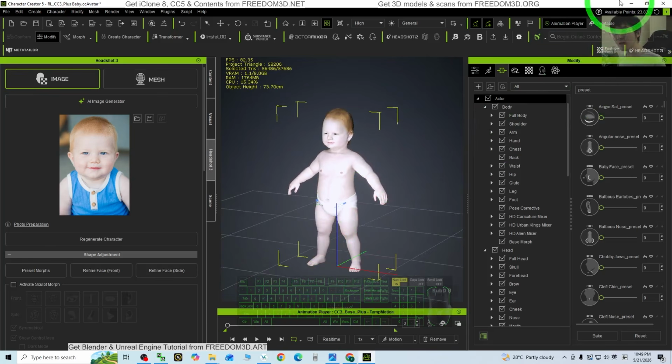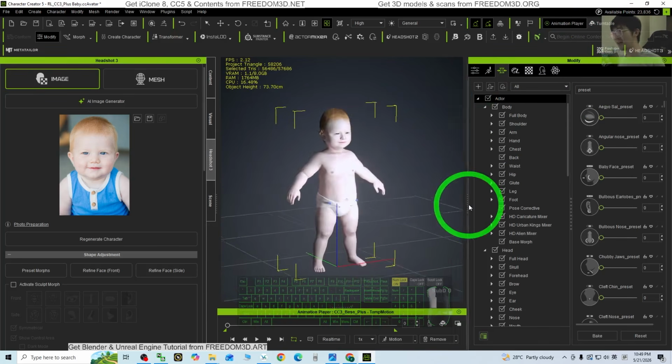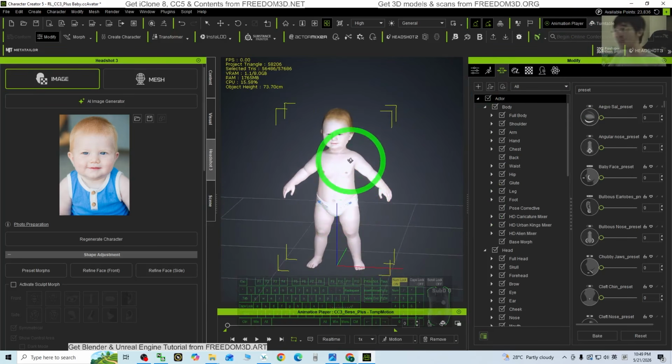Alright, that's all for today about my tutorial on how to generate 3D baby avatars from any headshot picture by using the CC5 Character Creator 5 Headshot 3 plugin. And that's all for today.